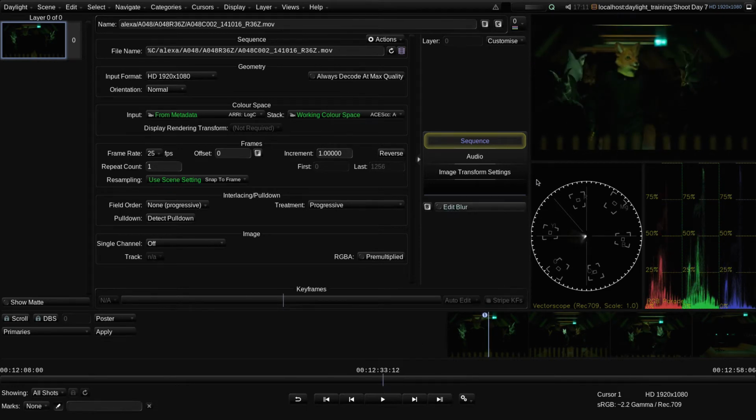Okay, so we're now viewing the first shot in the daylight scene. As you can see, this is quite a dark shot as it was filmed at night, so I need to brighten it up a bit. I'll start by adding a grade layer.